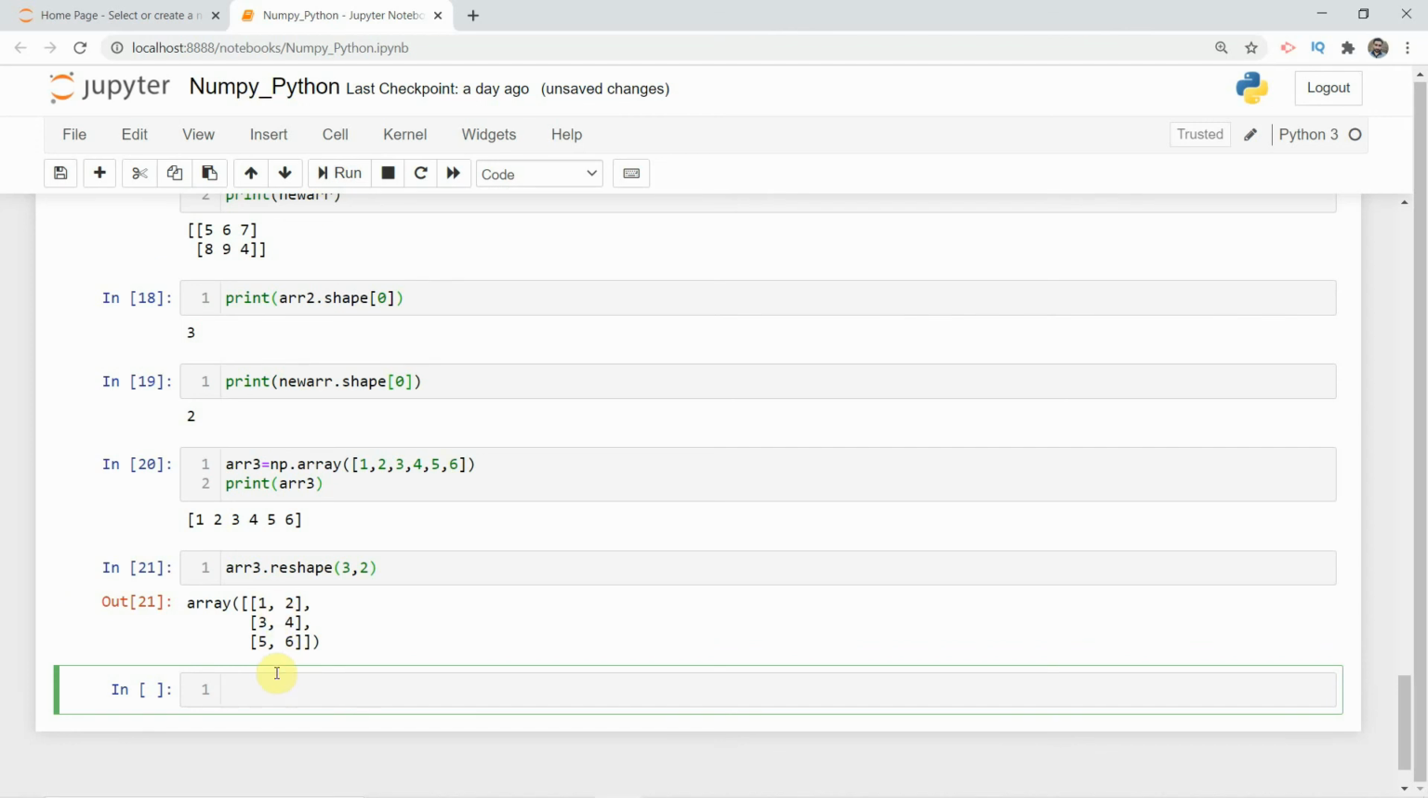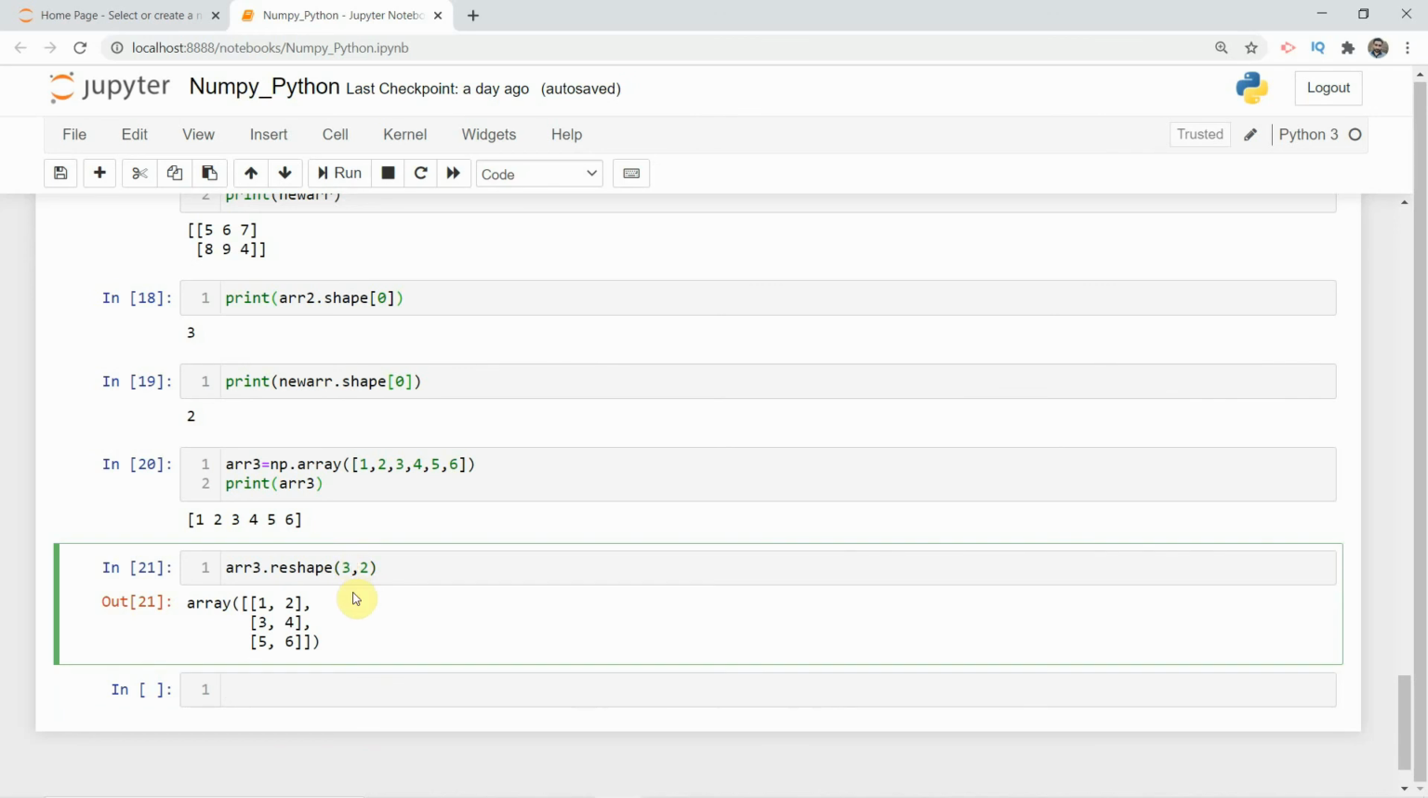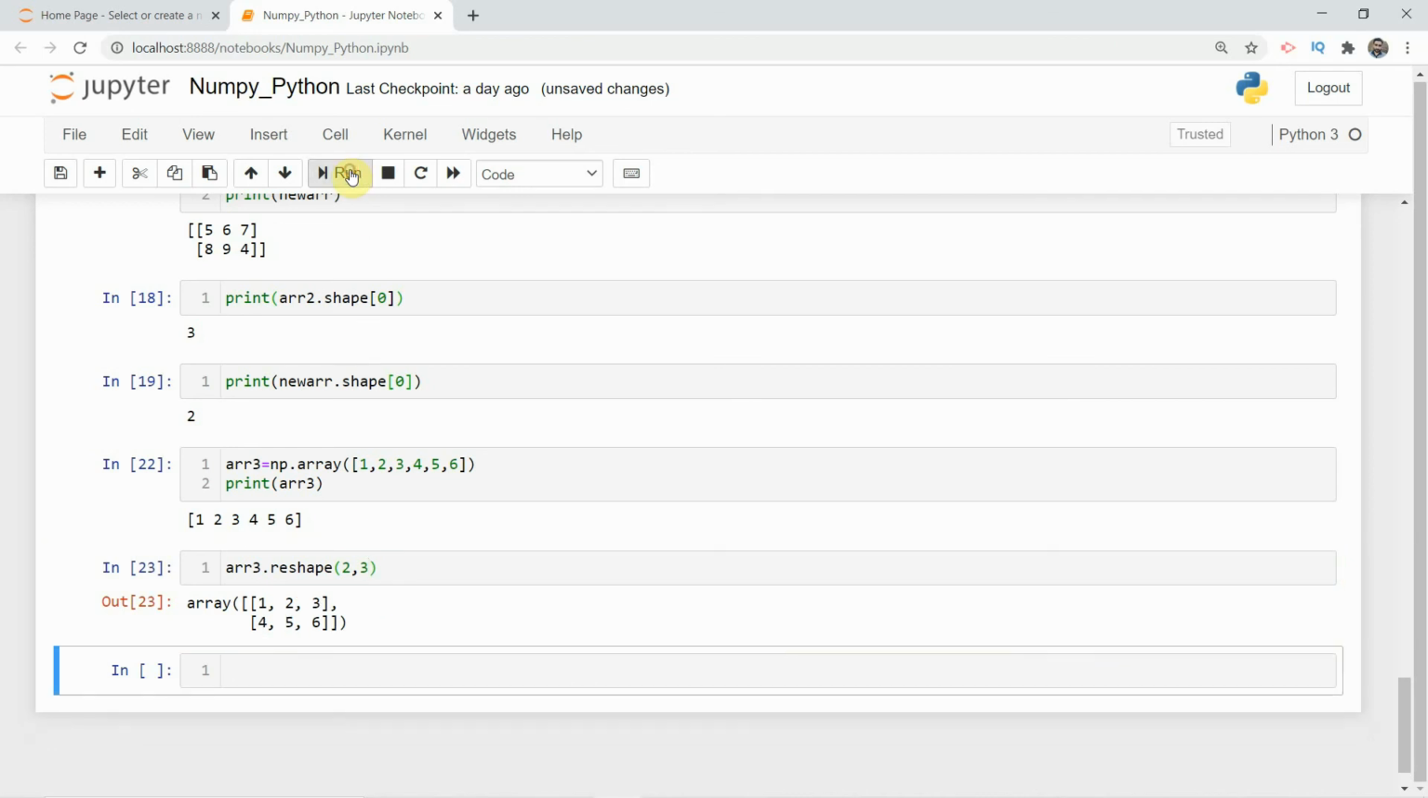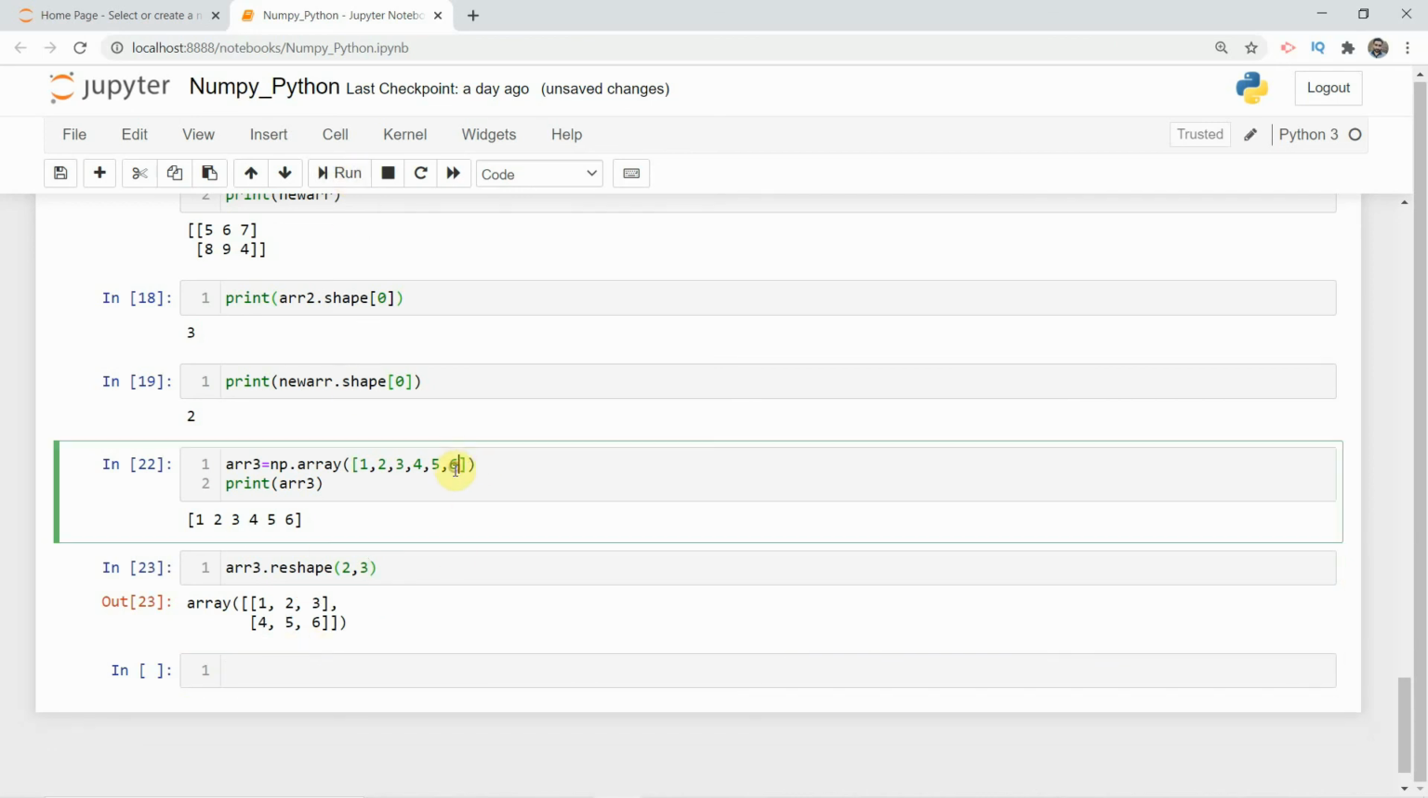So it's well and good, right? Now, if you want to make it, see, I have to run this again because it is already converted into this format. Now if I want to make this 2 rows and 3 elements in it, I can directly do it this way. Okay, but what if we have a 7 here? Try to guess what will happen.